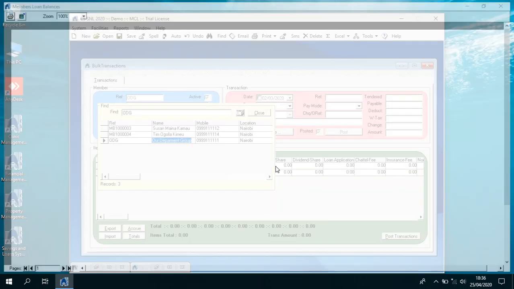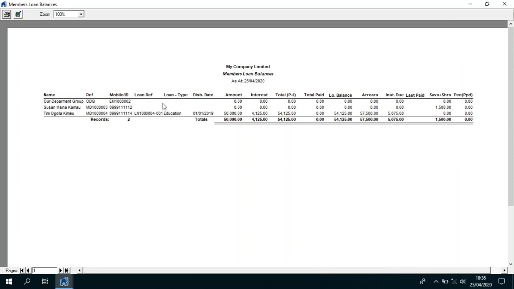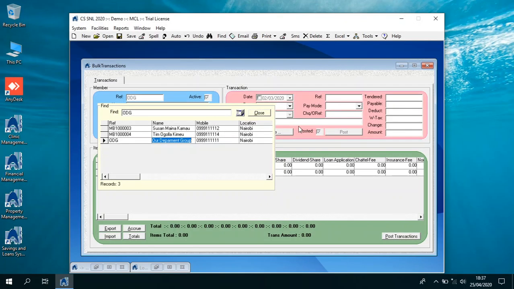Again, you'll get in the report. So this one tells you the members. This is a group. This is a person with a loan who has an arrears of 57,500. So then maybe they paid 30,000. So we come here and we come now.